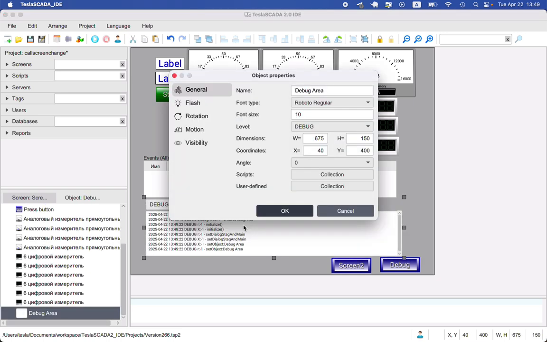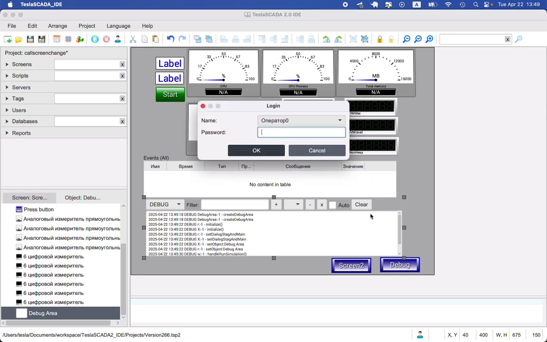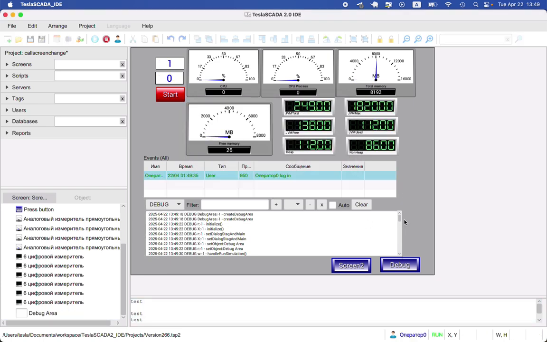You can set up the debug area by choosing font type, font size, and debug level. And during runtime, you can see all the debug information you've got from the Tesla SCADA IDE. You can choose the level. It's recommended to use debug.